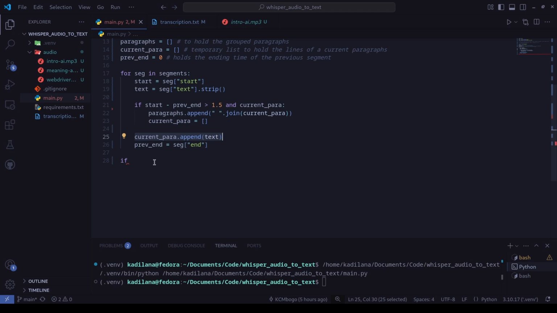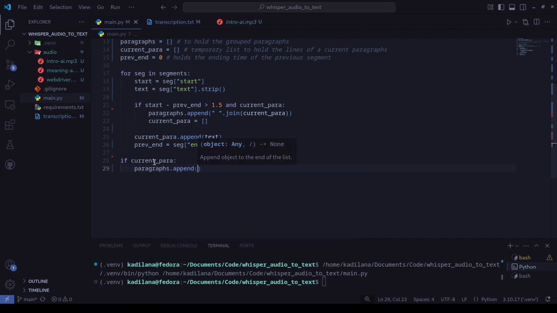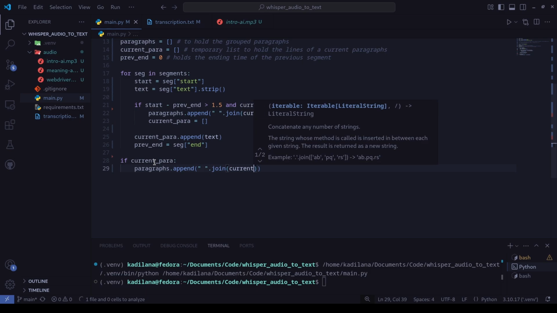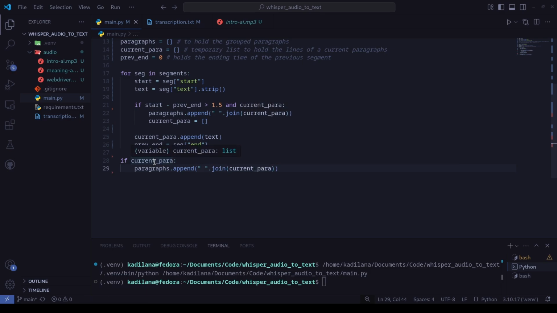So here, we will first check if there is anything in the current paragraph, and if so, we add it to the paragraphs. We just add it there as an independent paragraph, so .join current para, which stands for current paragraph.